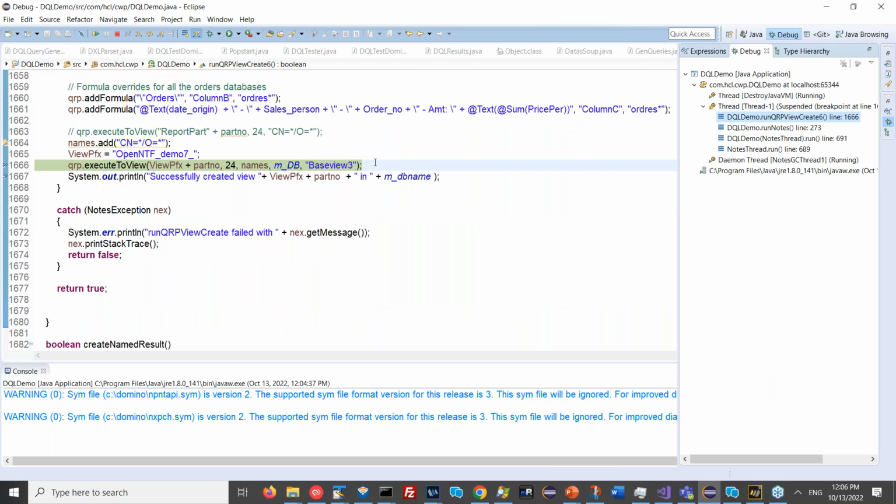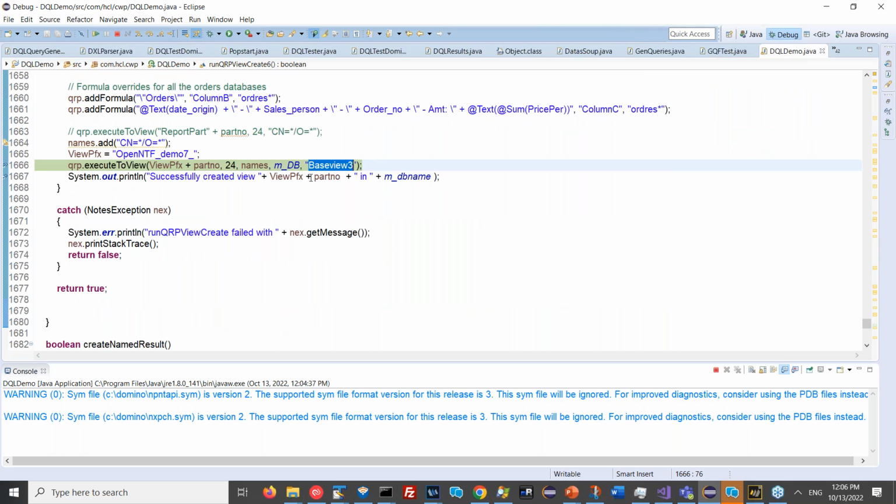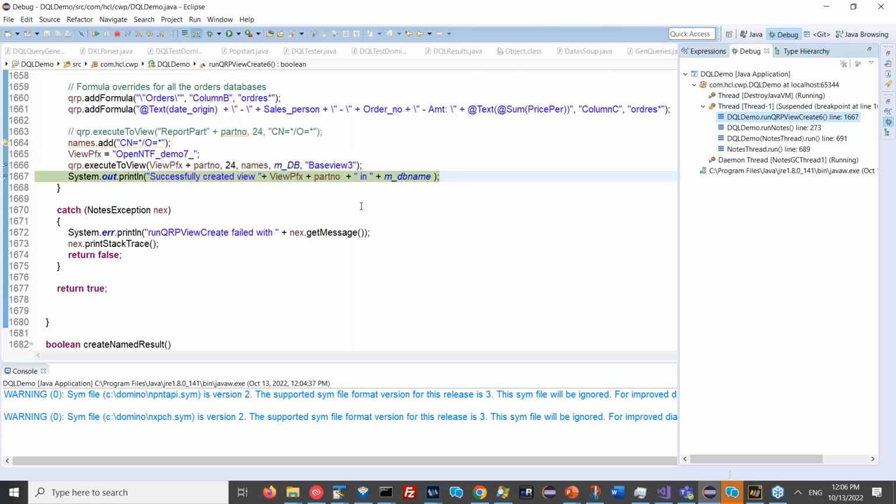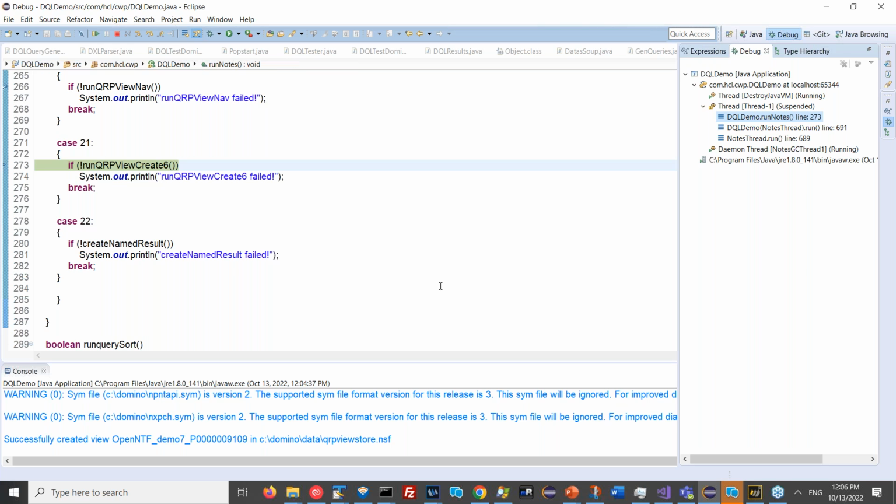So this is the magic call. This is the one that exists in 14 only. Base view 3 is what we're copying from. So that's going to run. It's going to pull that design in. It's going to create this other view. I keep on generating these, but demo 7, OpenNTF demo 7, and the name of the part is the name of the output view. So I'm going to run that. On a good day, it will run. Yep, it ran. It's a good day, and it's okay.